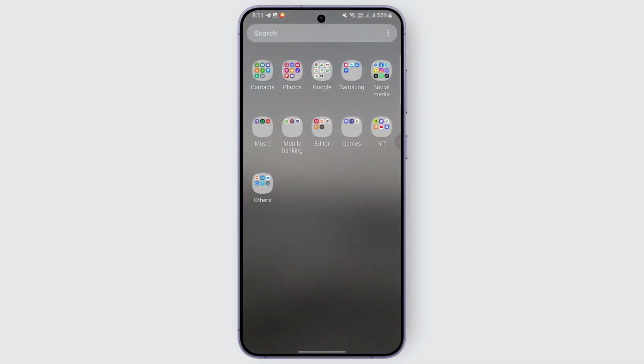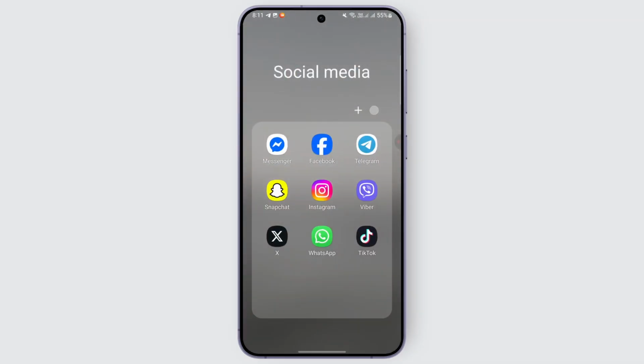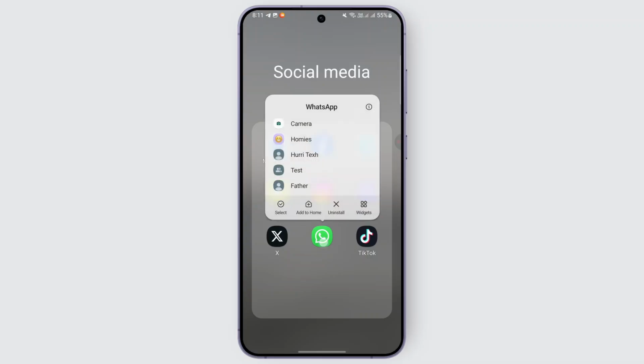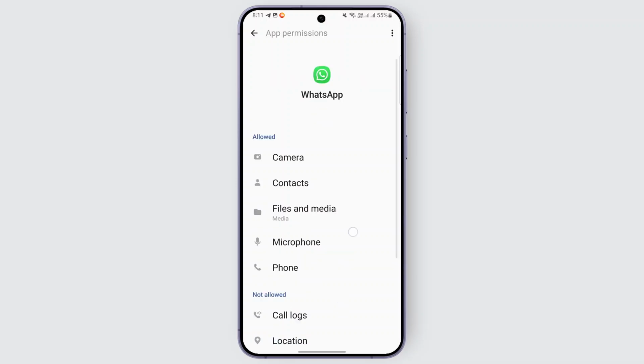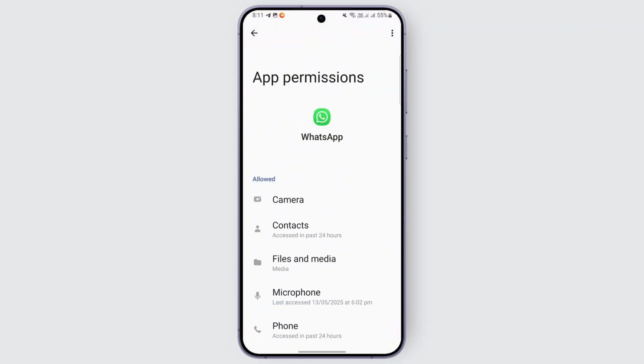And the thing is, you need to have the proper permissions for WhatsApp on your phone. So long press on WhatsApp, go to the info section at the top, and ensure that WhatsApp has all the necessary permissions. For that, go over to permissions, tap on it, and then look out if it has all the necessary permissions allowed or not.